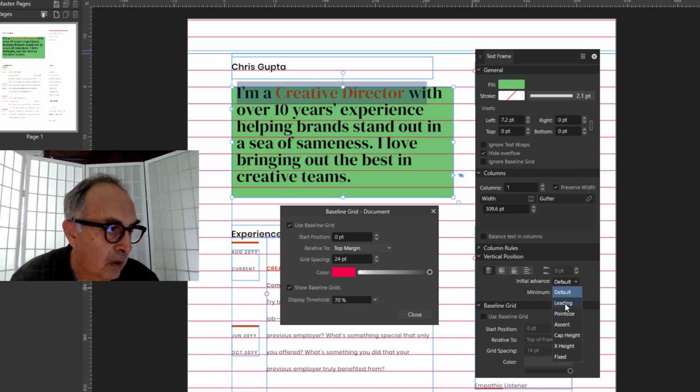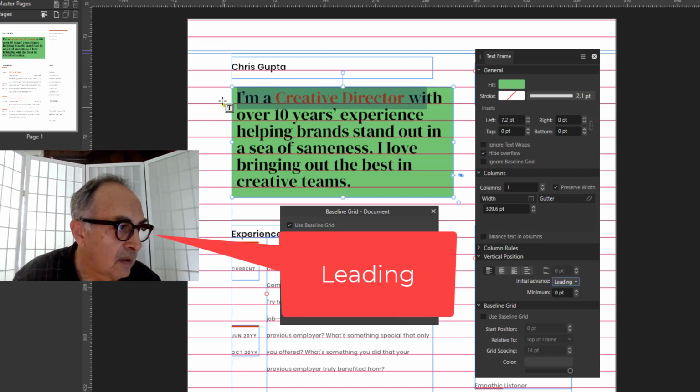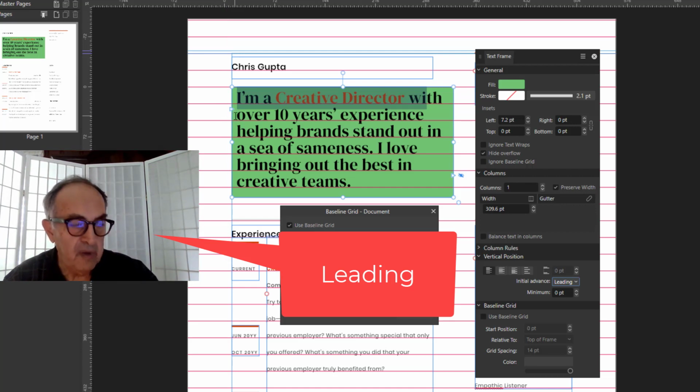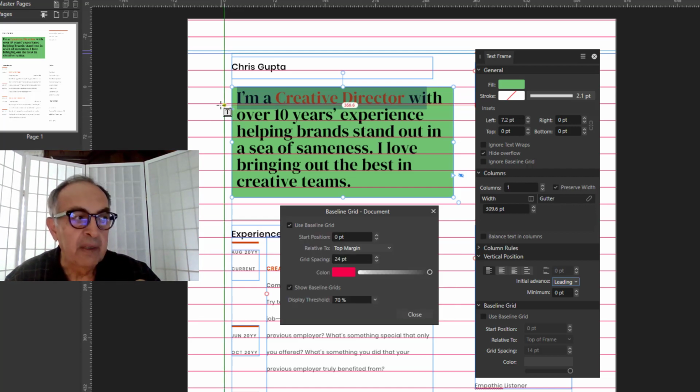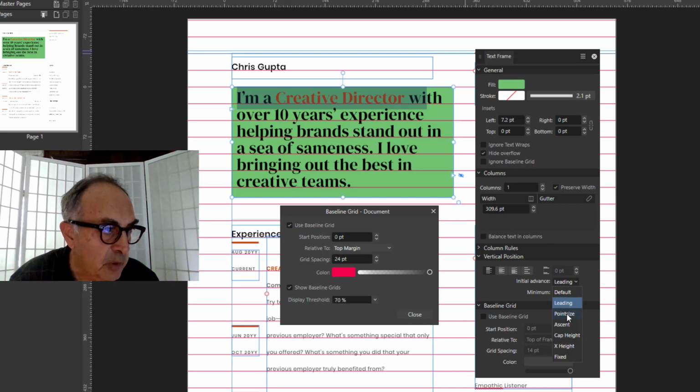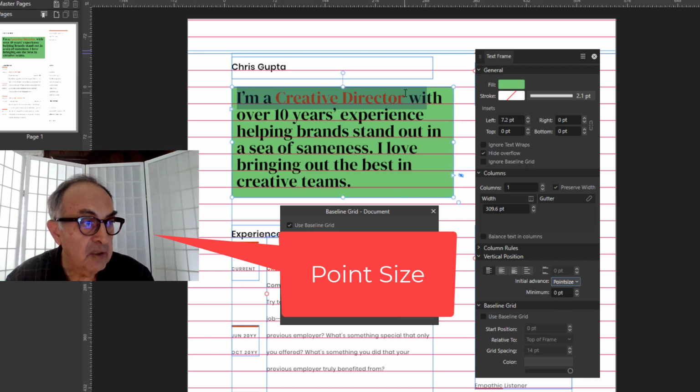One is leading. When I click this, the distance between top of the text frame and the baseline of the first text line is exactly 24 points, right? By design. Therefore, now this line sits right on top of this first baseline with a little comfortable breathing space on top, which is a better result. The next choice is point size. Now nothing has changed because point size is equal to the leading size. Since they are equal, our text remains where it's at.